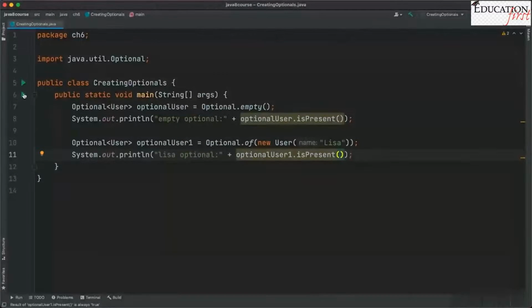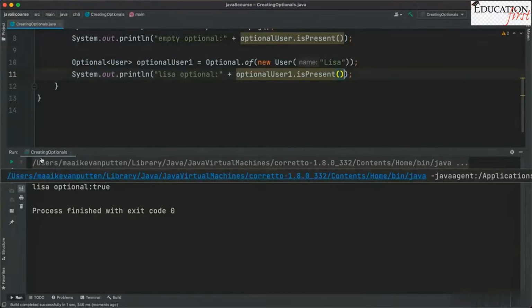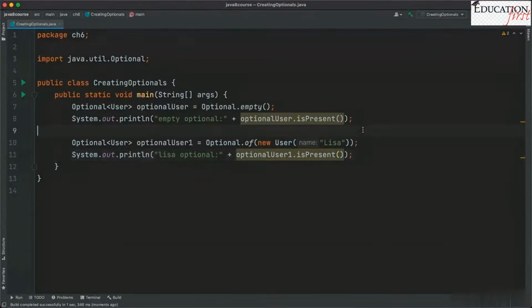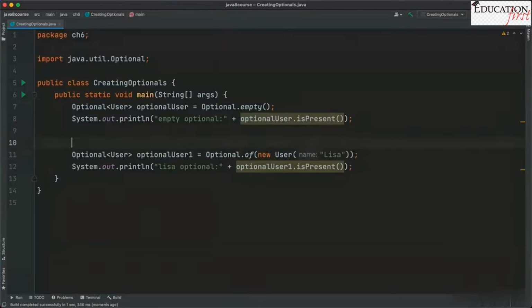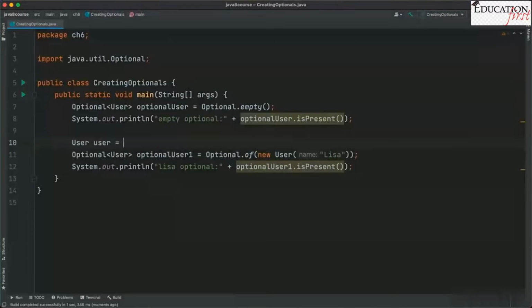Let me run this, show it to you. And you can now see it returns true because we have a non-null value in our optional. But there's an important thing here. If we want to create an optional of some sort of value that's actually null, we do get an exception. So if it's a user and user at this point is null, we'll get the exception.